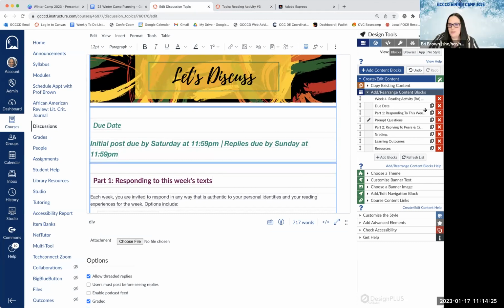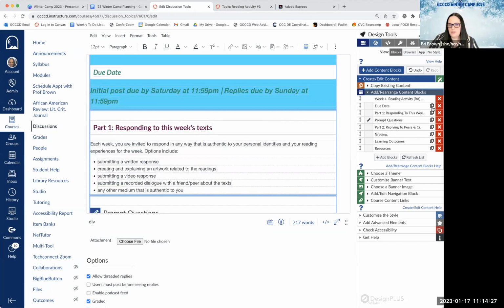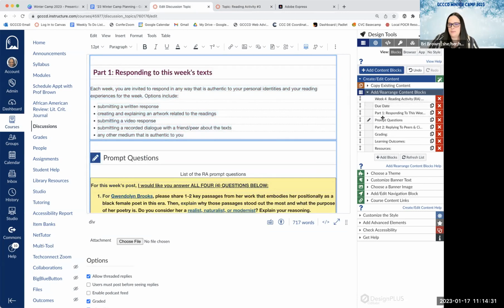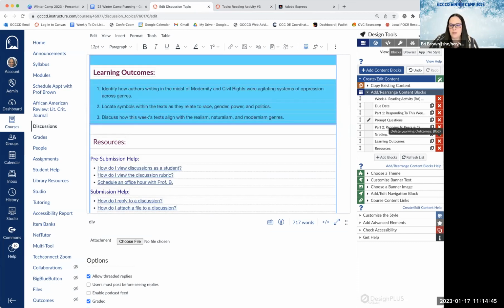This is also where you can duplicate, right? So if you wanted to just duplicate something and then maybe change the heading, you can do that. So you don't have to reinvent the wheel or do any copy and pasting. If you wanted to delete a content block, you can do so by clicking the white and red X on the right-hand side, and that will completely delete that block.